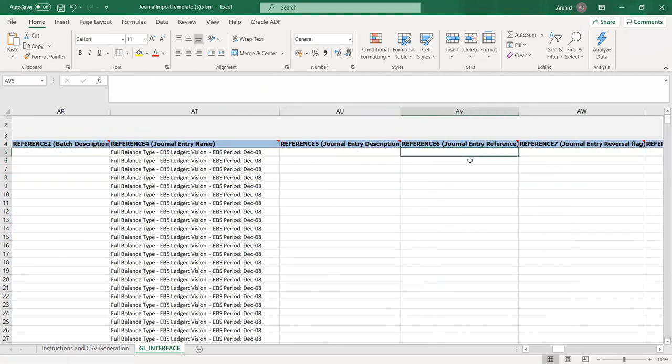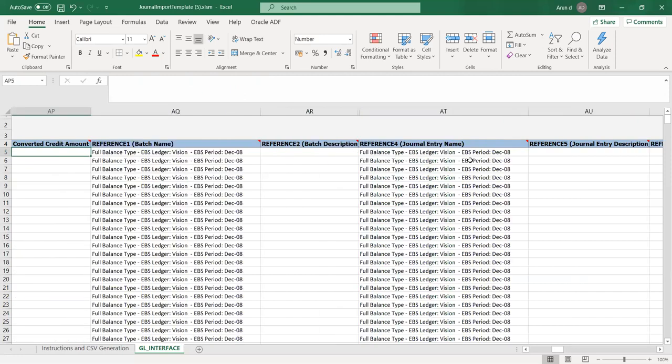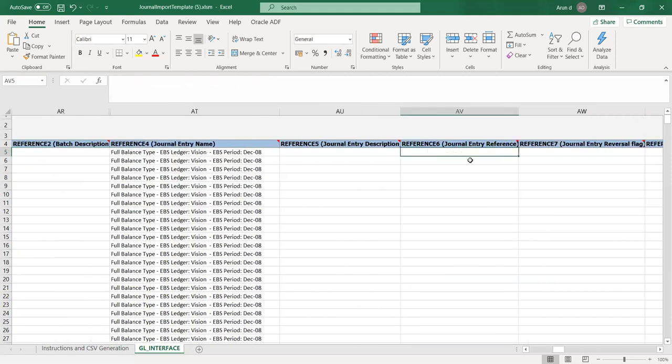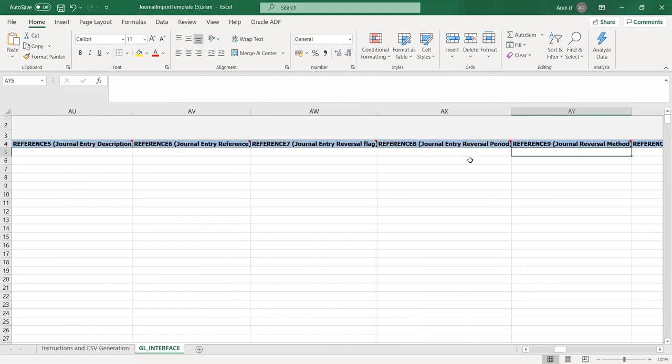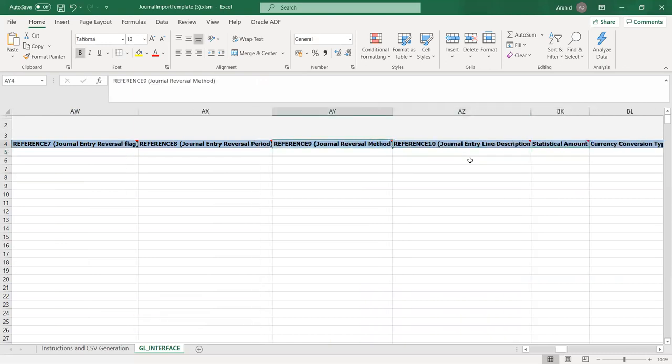In this case, can you show me which is the header and which is the line? Yeah. Till this point is the header level information. Till this point, we have the journal reversal method, right? Till here, it is only the header level information. After this, we have the journal entry line description. From here, the line level information starts.